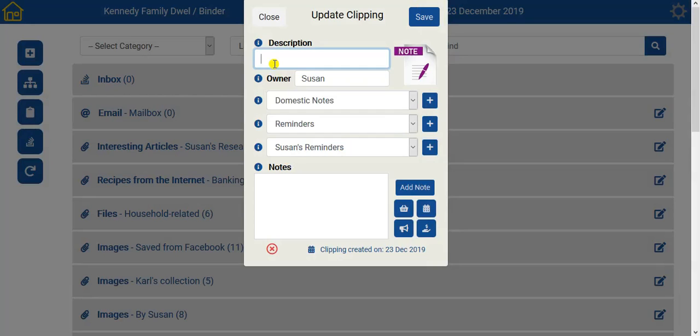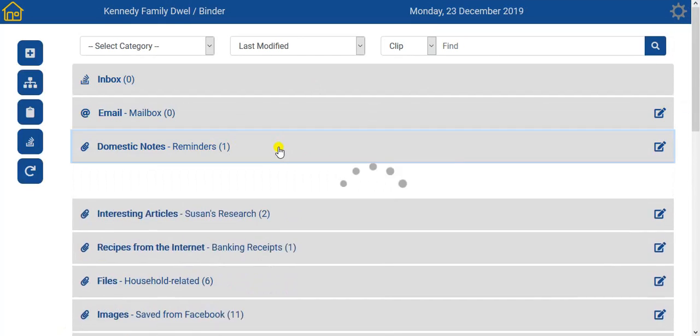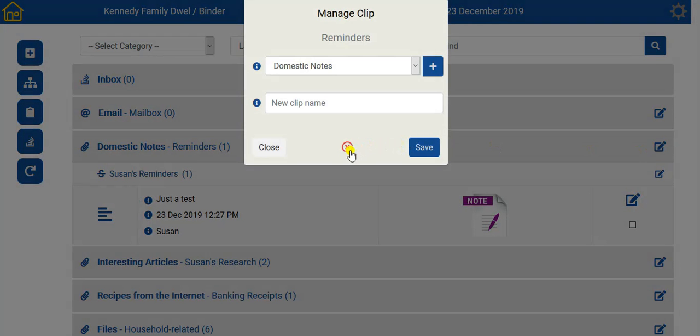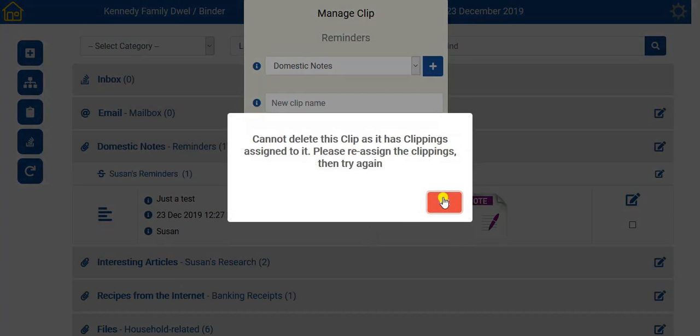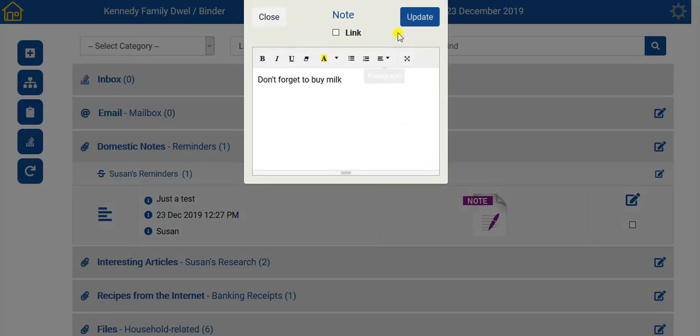This is just a test, so we'll just save it there, and here we go. It's sitting here as a note. So let's say that we want to delete this clip here now, domestic notes. Do we really want to do this? Yes, and it won't delete the clip because it has this note sitting in it.